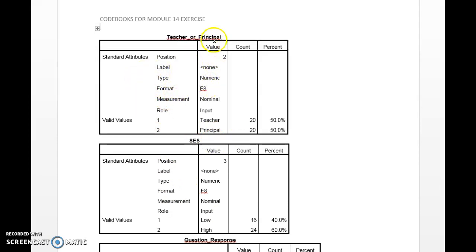You've got teacher or principal. That's 2 values, and the values are 1 and 2. And I show you on that table. I think 1 was principal, maybe 2 was, 1 was teacher. That's it. 1 is teacher, 2 is principal. That's what a code book's for, isn't it?